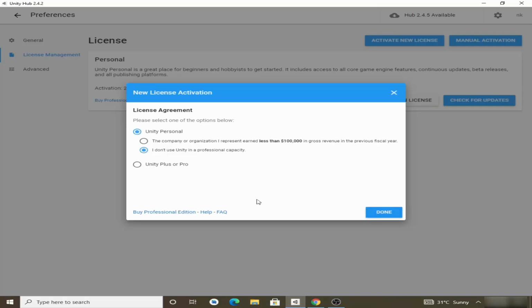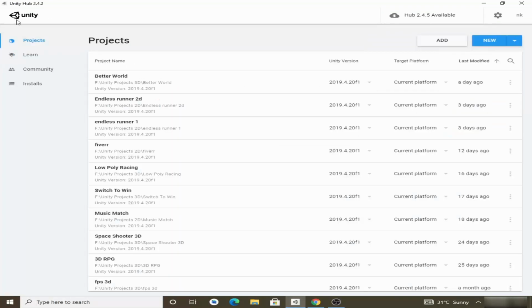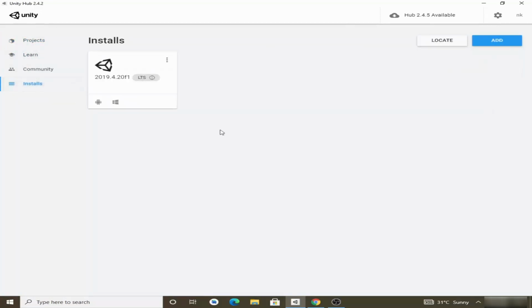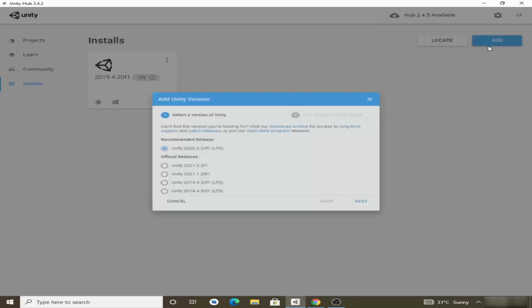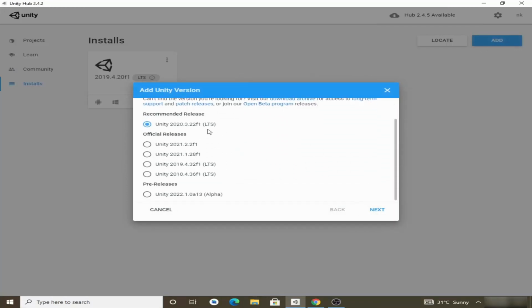I have already activated my account, so that's why I'm not going to do it again, but you have to just click on done and your license will be created. So after doing that, you would be able to download new Unity versions. So here click on install tab, and from here we can add new Unity versions. So click on add button here, and it will ask you to download any of these versions.